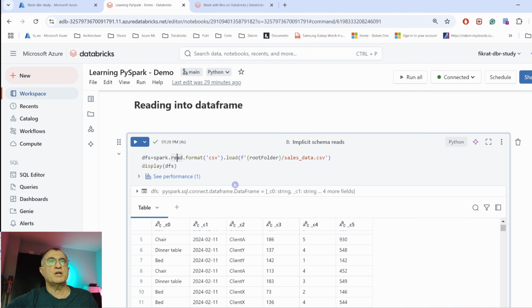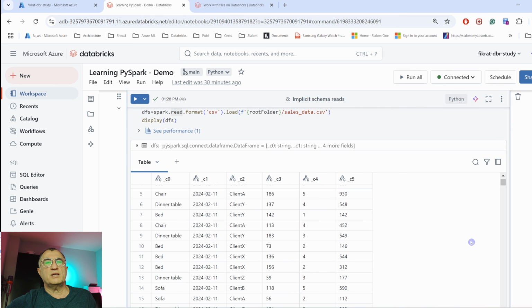Notice that we are using a chain of transformations or methods in this command. My read API is followed by a format method, which allows you to specify the file format. In this case, it's CSV. And then I'm using the load method to specify the exact location of the file. Once I have created the data frame, I can use the display command to browse the content of this data frame. Let's take a look at the output of this command.